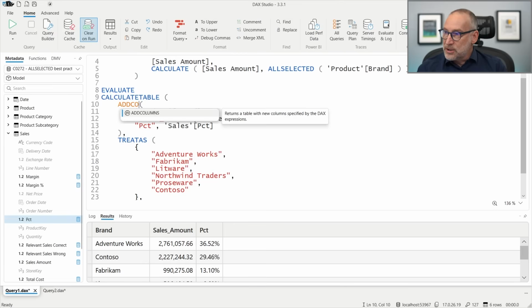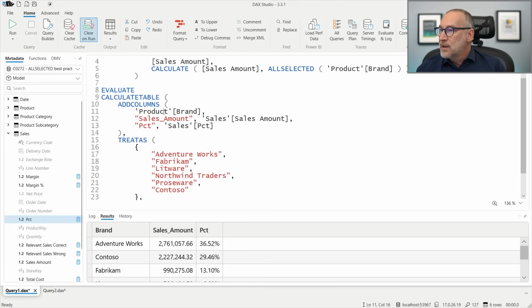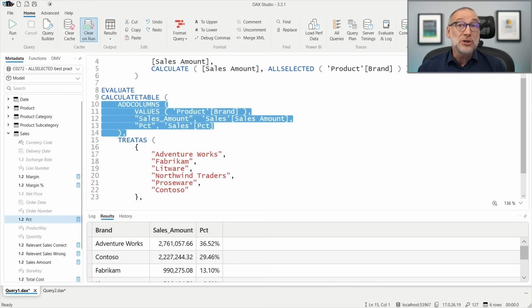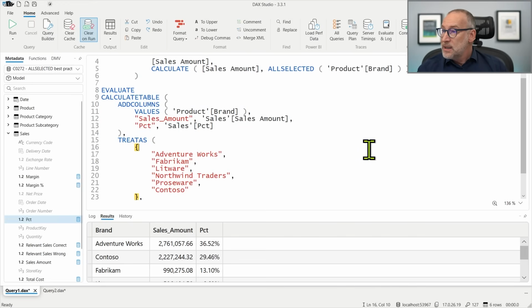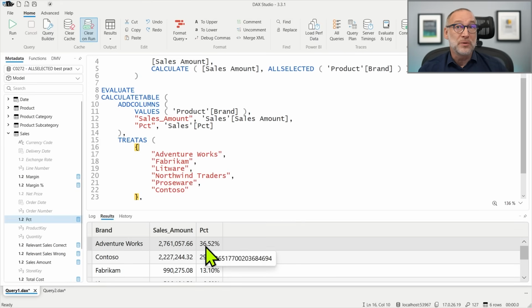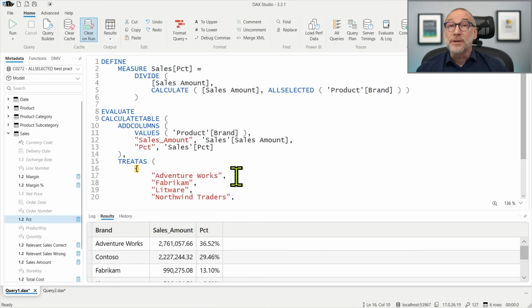We can use Add columns over the values of product brand, and we compute sales amount, percentage, and that's it. Just Add columns, values. Now you see that Summarize columns is no longer part of my code. This means that Allselected will behave in a different way. If I run it, I still get 36.52%. So Allselected works even though Summarize columns is not there. But how does it work? Well, what happens is a bit more intricate.